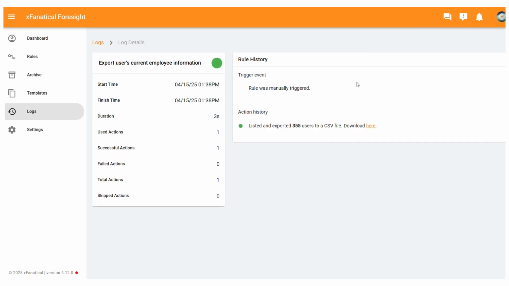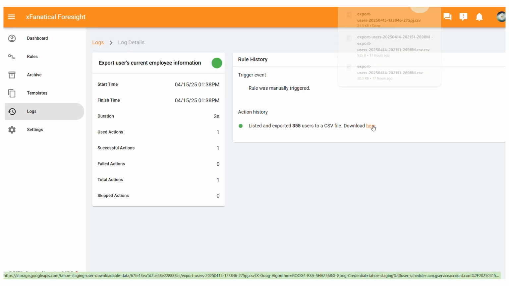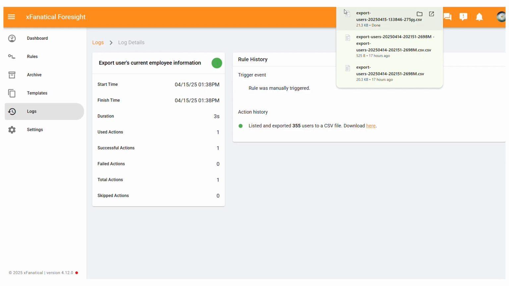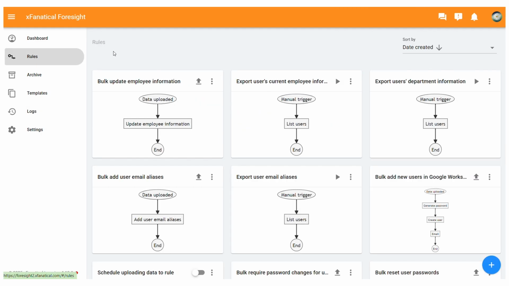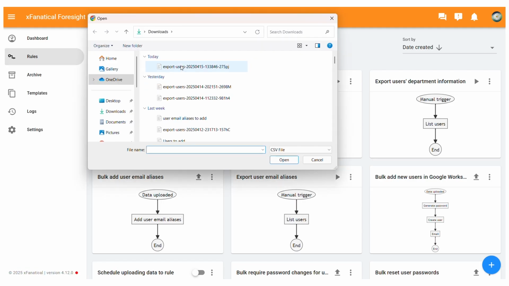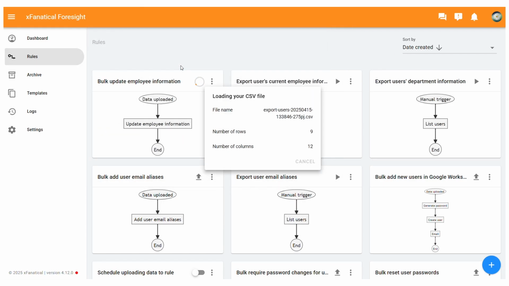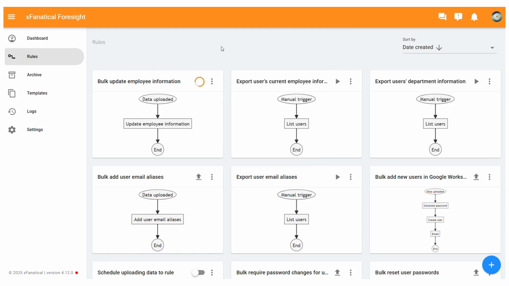In the notification message, click View Log. In the Log Details page, download the CSV file from the Rule History section. Go back to the Rules page. Edit the CSV file downloaded from the Export Users' Current Employee Information rule according to the user information that needs to be updated. Click on the Upload icon and upload the downloaded CSV file to the Bulk Update Employees Information in Google Workspace rule. Wait for the CSV file to be processed and receive a notification in the top right.